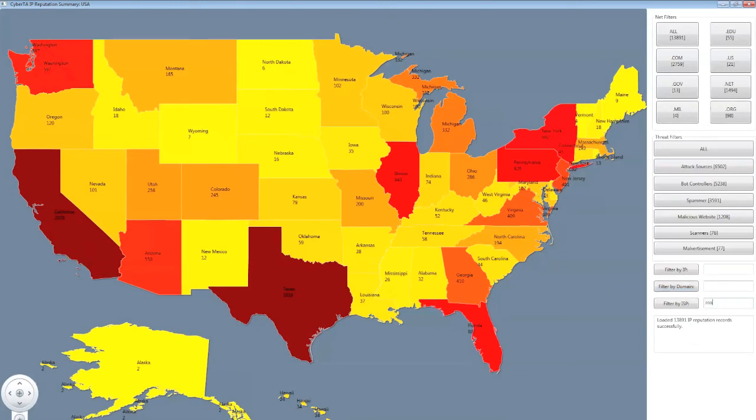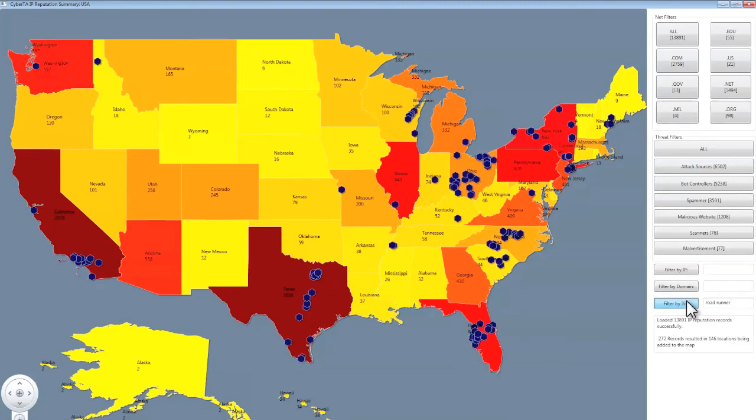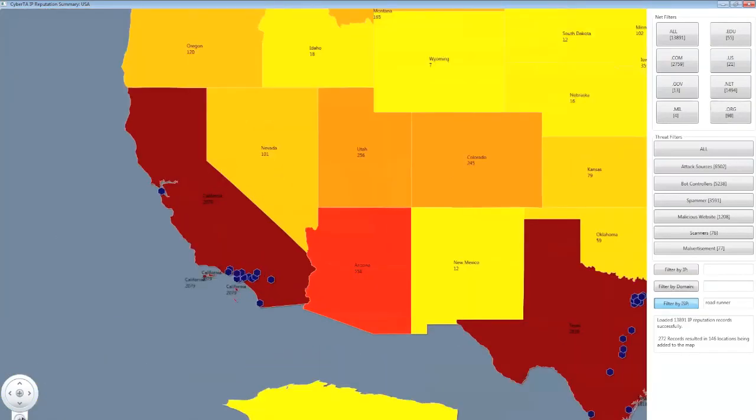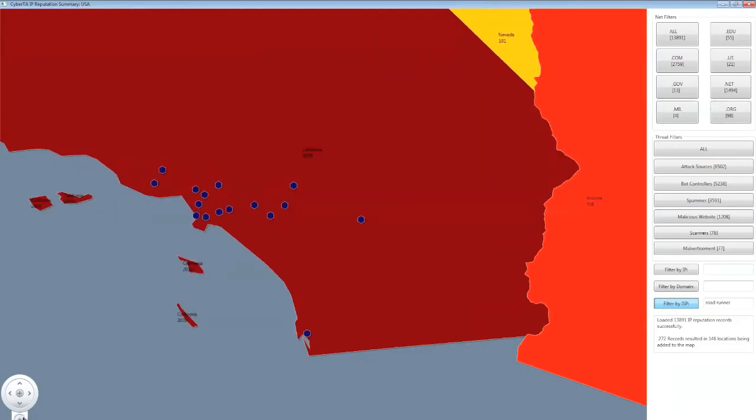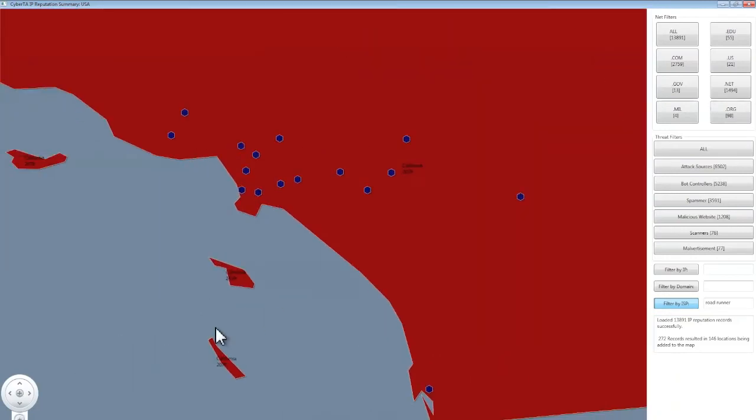Finally, here's a quick search for a popular internet service provider called Roadrunner. It looks like there's a cluster of geotags in Southern California. As we zoom in, we can take a closer look and click the various geotags to display the associated Roadrunner malware activity found in our feed.